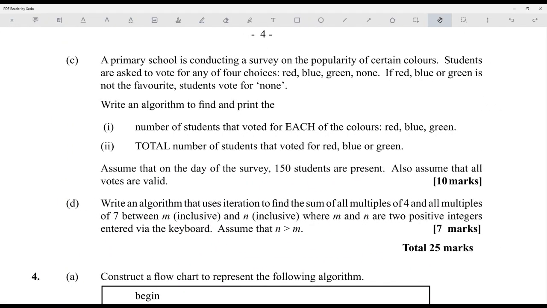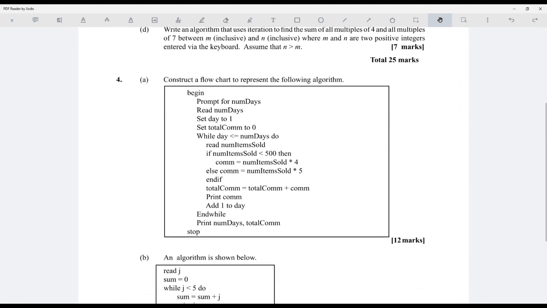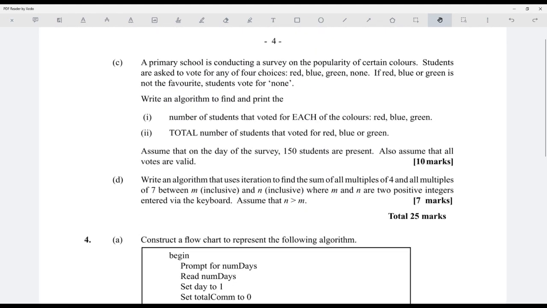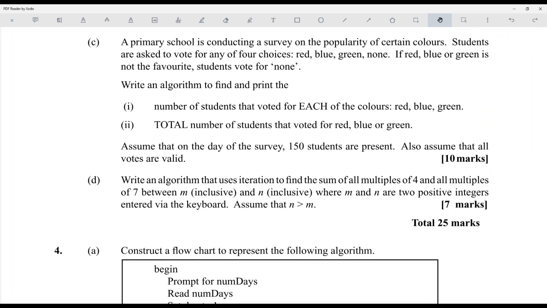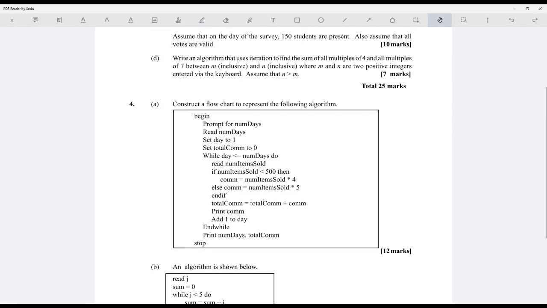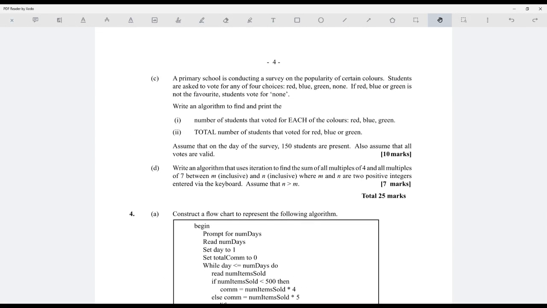Alright, a primary school is conducting a survey. Oh my goodness, I'm not fed up seeing this question, but by now you all know how to do it because you've seen it so many times. So primary school doing a survey on certain colors, and they have to determine which one is the color that they want to choose. The survey is 150 students. So you have to do a for loop for it and check to see which color they put in. It's a very straightforward answer. Next one, construct a flowchart. I'll do the flowchart right here, I'll write it in on the side.